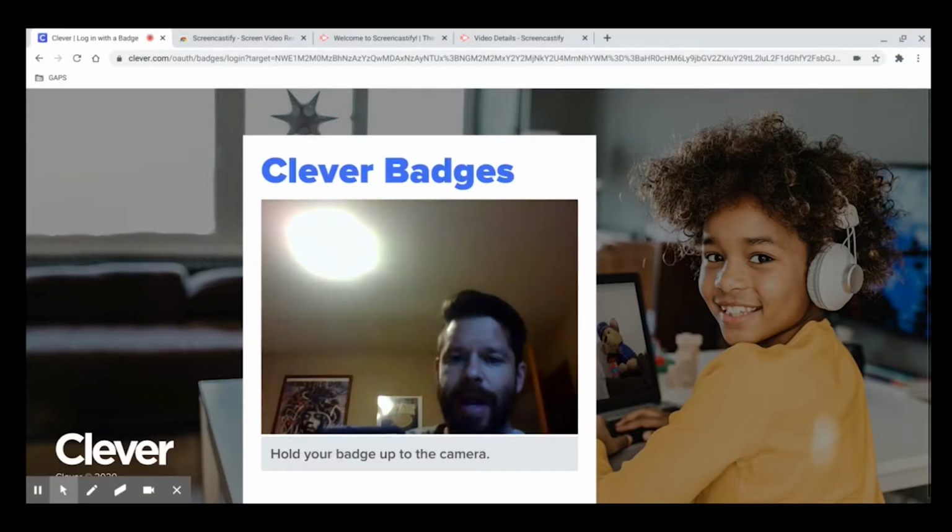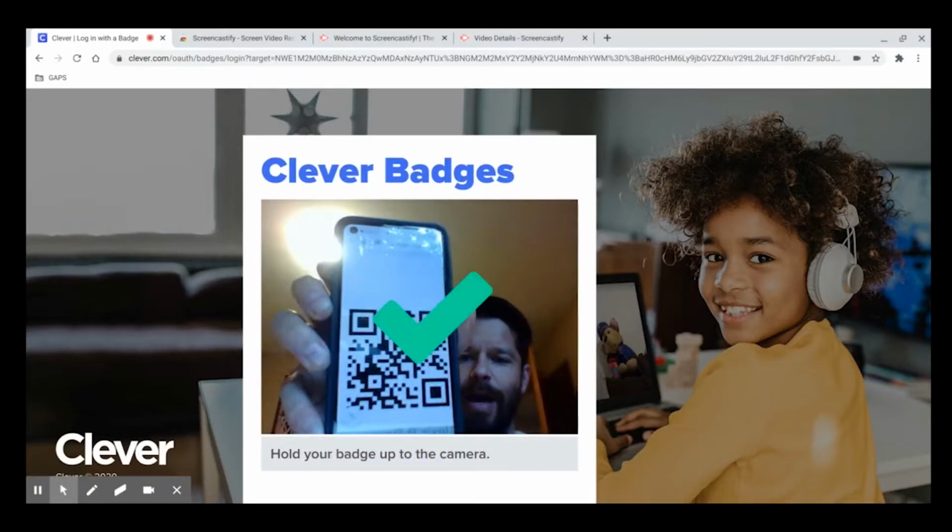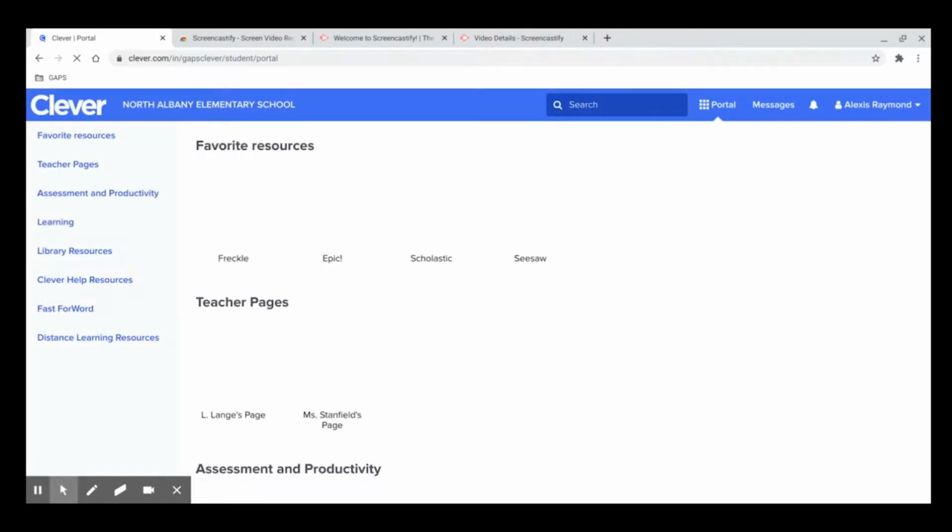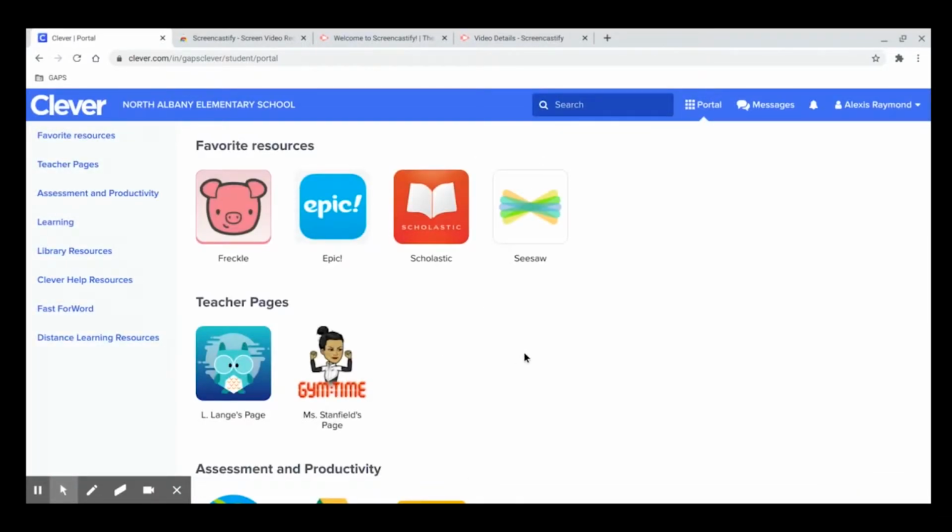Then you're going to hold up your badge to the screen. Now I'm holding up a badge that happens to be on a cell phone, but you're probably going to be holding up one that was printed on paper. Either way, that logs you into your class's Clever page.